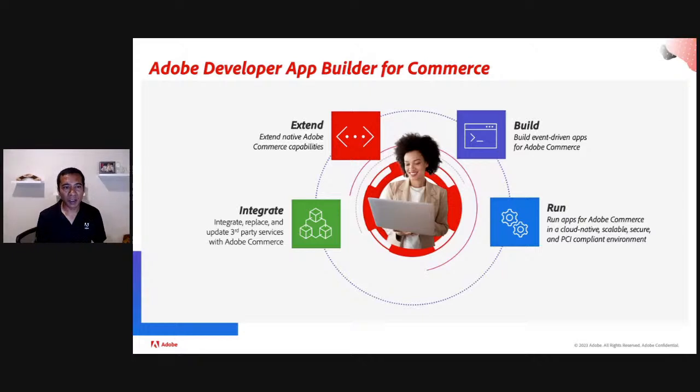At the heart of our strategy is Adobe Developer App Builder. And if you're not familiar with it, App Builder is our unified extensibility platform. And I use unified in two ways here, and I'll explain why. The first is unified in that it provides you with all the tools and services you need to integrate, replace, or upgrade or update third-party services with Adobe Commerce.